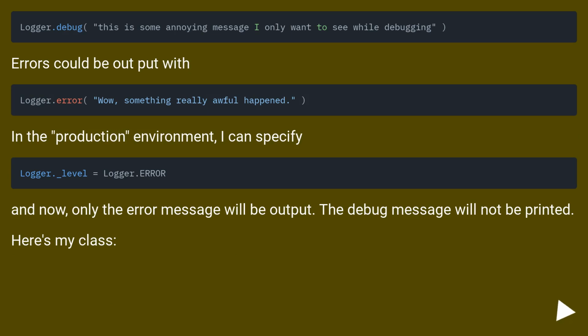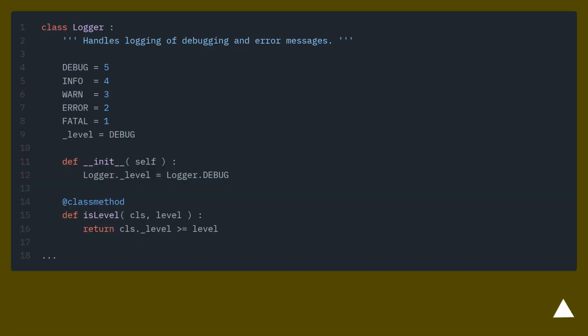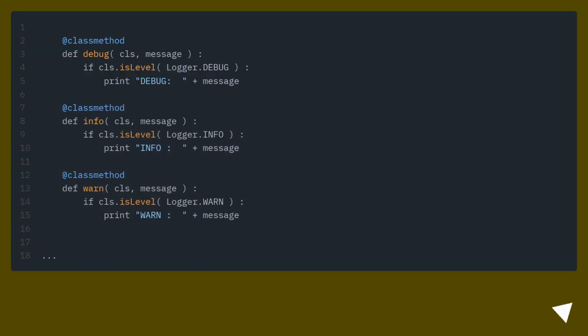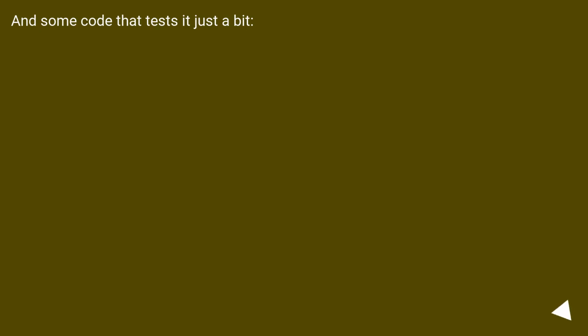Here's my class. And some code that tests it just a bit.